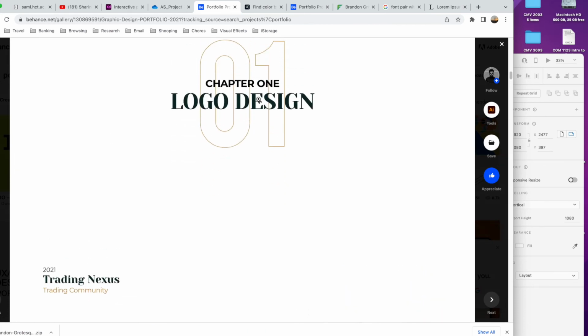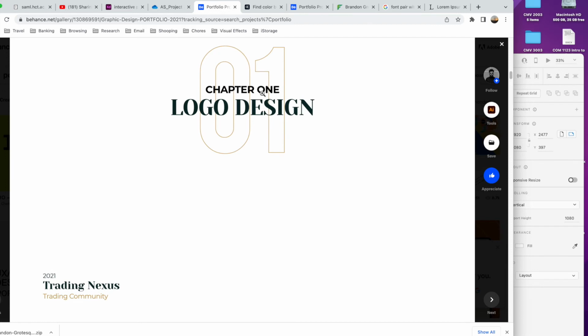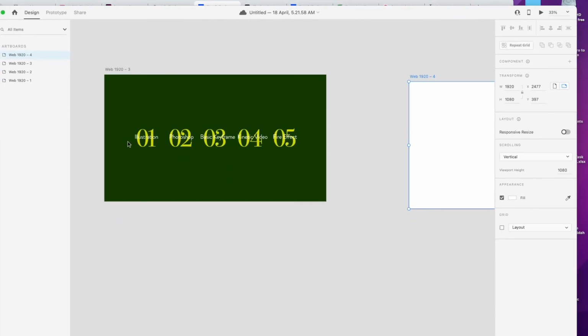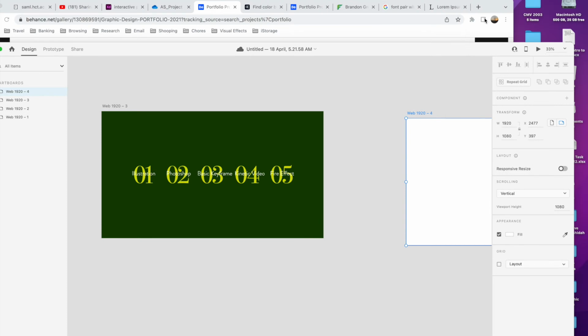So it can be like this one, 01 chapter, not chapter 1, 01 logo design. Meaning that you need to add another 1, 2, 3, 4. We need to have another 4 artboards for all of this artwork. So let's do the first one, 01 illustration.